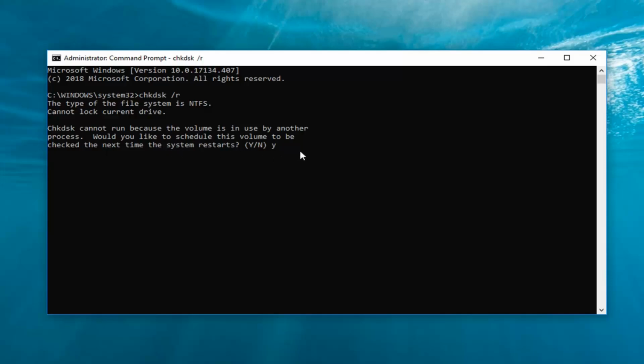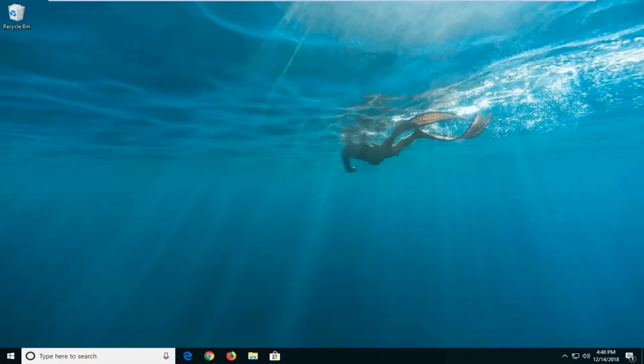Just type the Y key on your keyboard, hit enter. It says this volume will be checked the next time your system restarts. We suggest closing out of here, restart your computer, let this run, and hopefully that should resolve the problem.